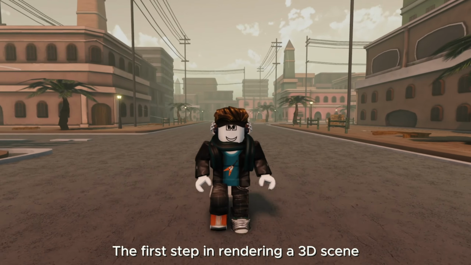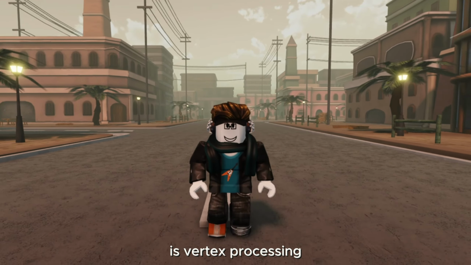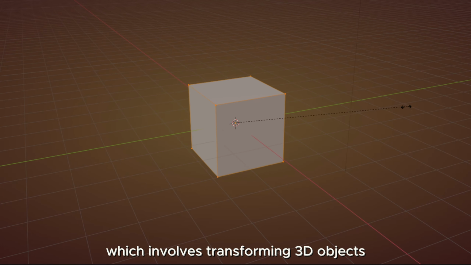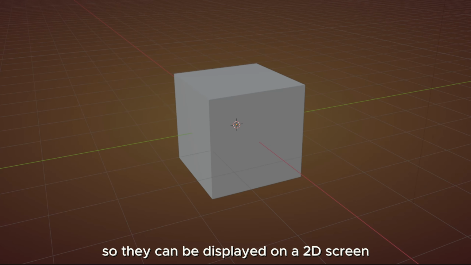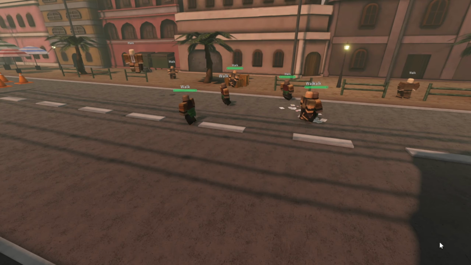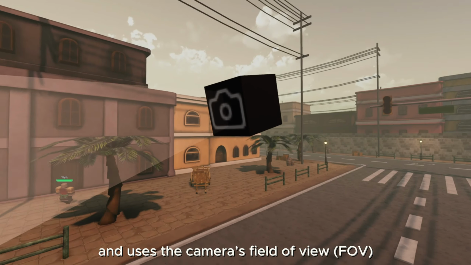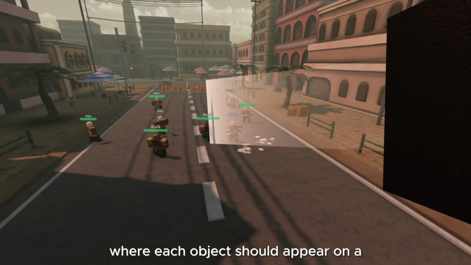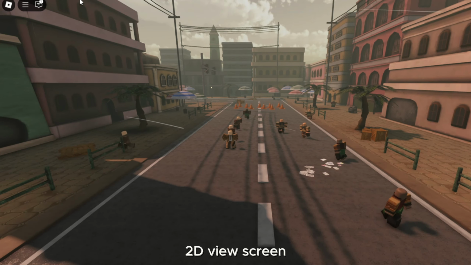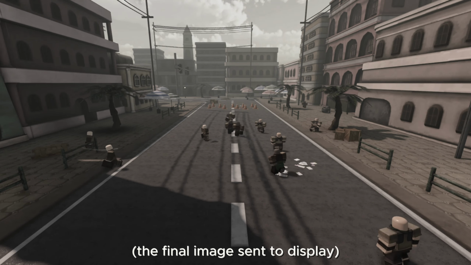The first step in rendering a 3D scene is vertex processing, which involves transforming 3D objects so they can be displayed on a 2D screen. This process takes all the object's geometries in a 3D space and uses the camera's field of view to determine where each object should appear on a 2D view screen, the final image sent to the display.